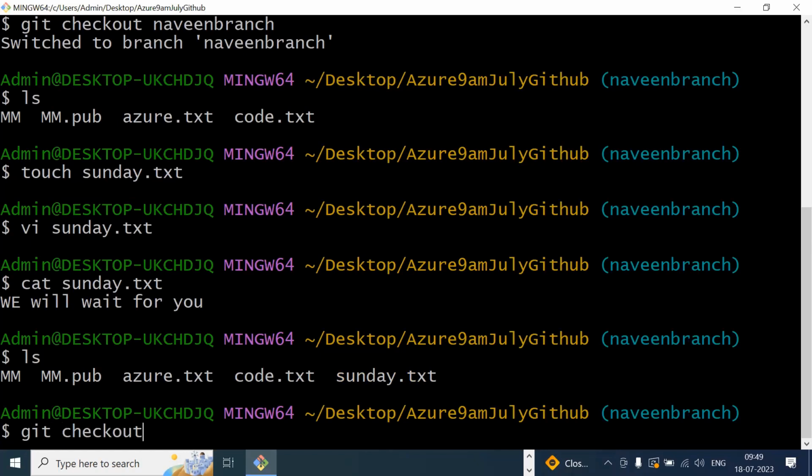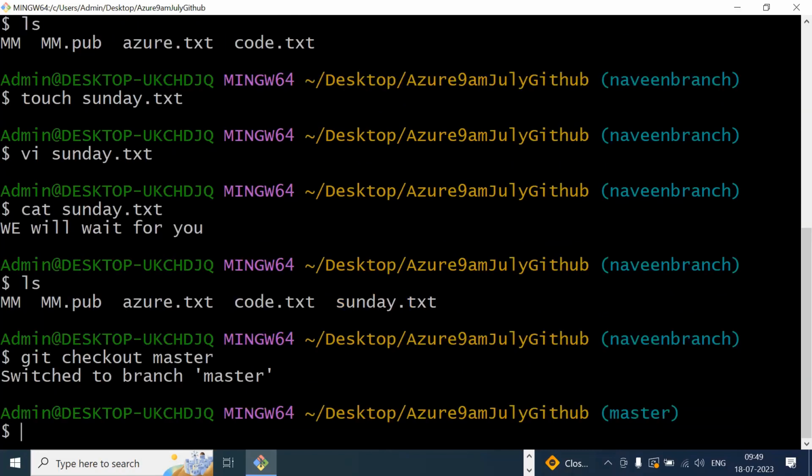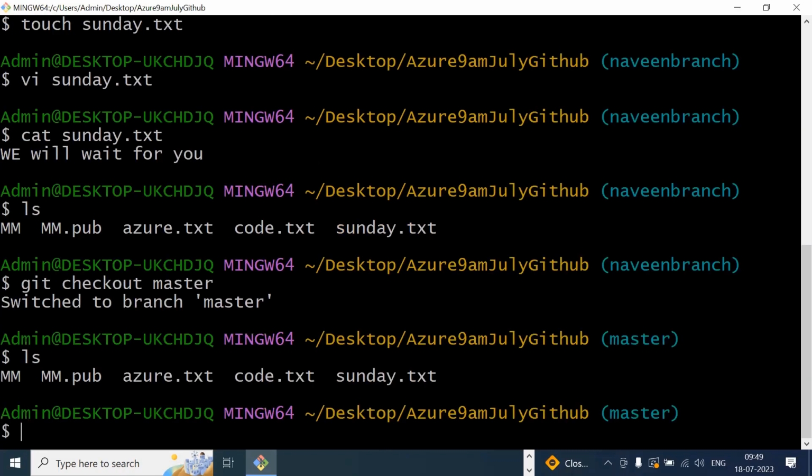Now let me go to git checkout master. Very good. It's vice versa. What you get here you'll get there, and what you get there you'll get here, because we don't have any term called base. Got the point?